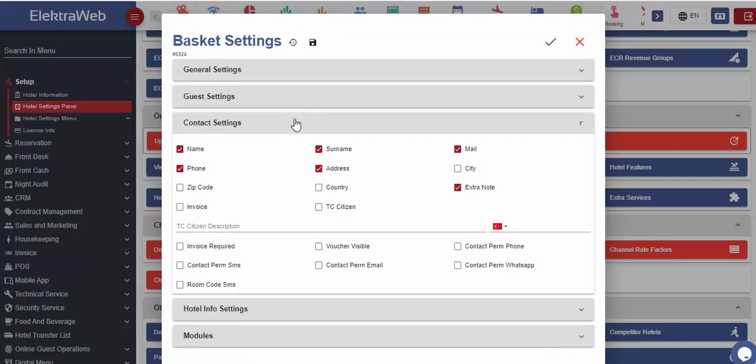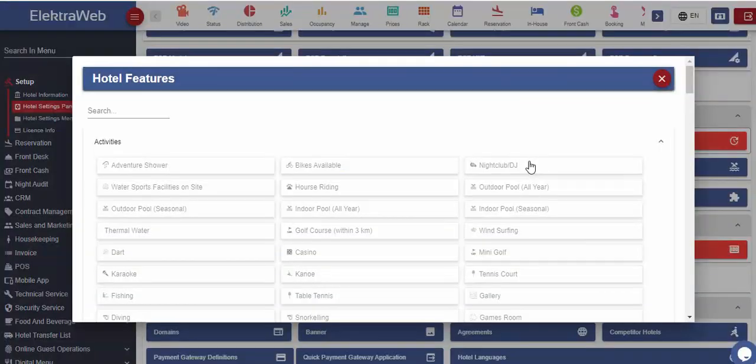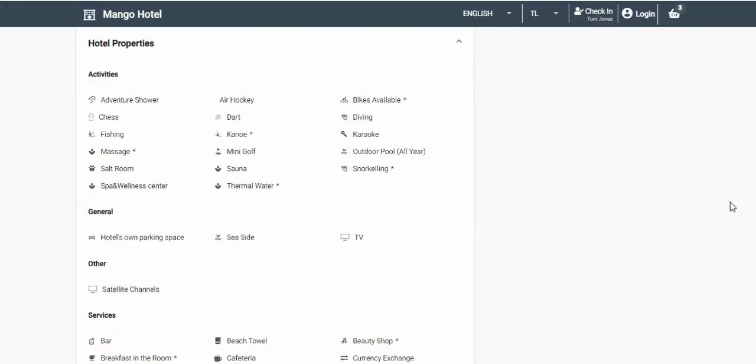From Hotel Info settings, we can select which of general information features about our property to use. For example, we can select or deselect hotel intro text, features, photos, etc. Hotel features can easily be added. All we have to do is simply click on feature that is displayed in the list, which is also offered in our property. If this feature comes with a certain charge, then we should also tick the box that appears in the field. These features will be displayed in the lower part of the online reservation page.